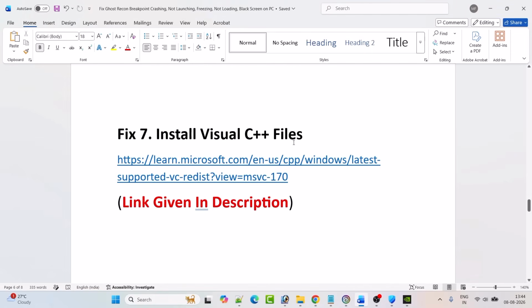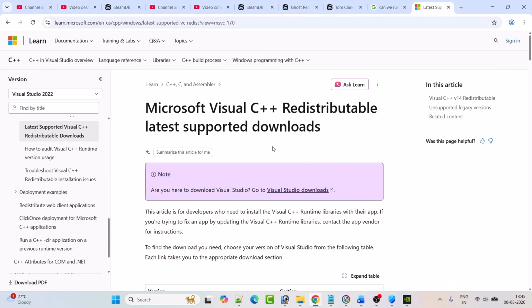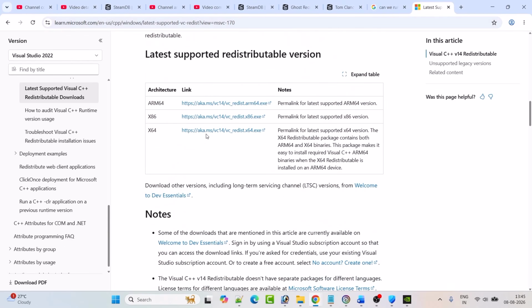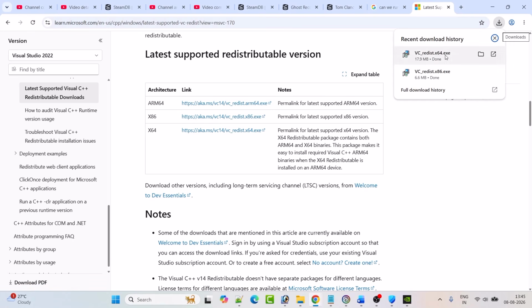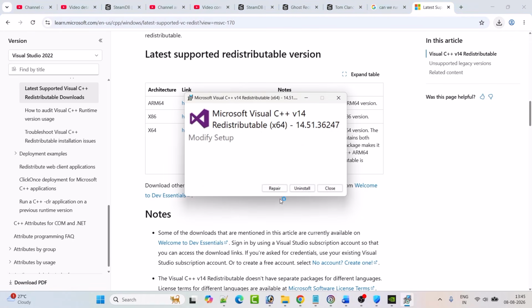Fix 7 is to install Visual C++ files. So go to this Microsoft website, link is provided in my video description. And once you're on this Microsoft website, scroll down and download both x64 version and x86 version. Download both the versions. Now first click on x64 version. Now if you see repair option, then click on repair, and if it's install option, then click on install. So either repair it or install it.